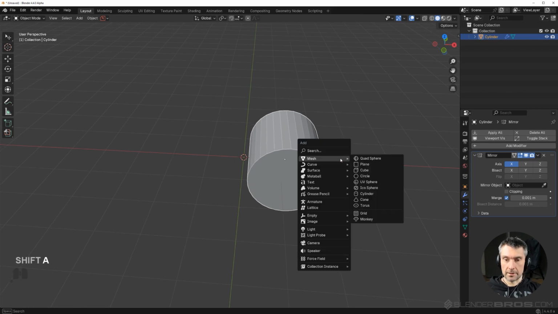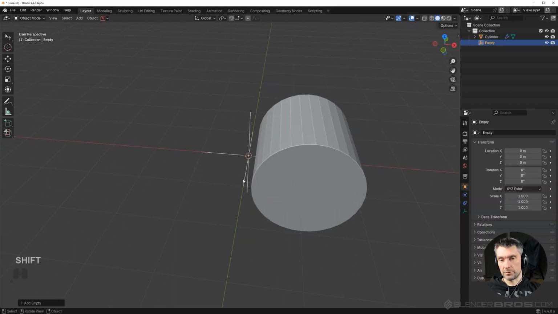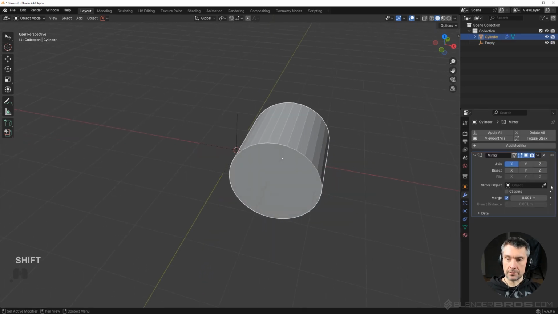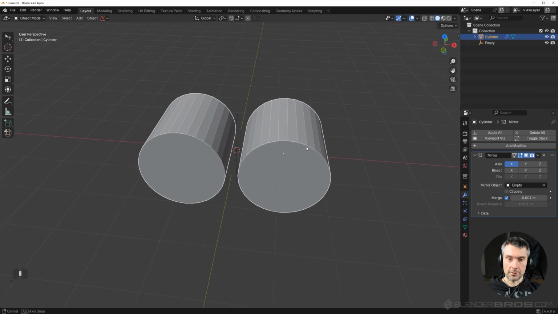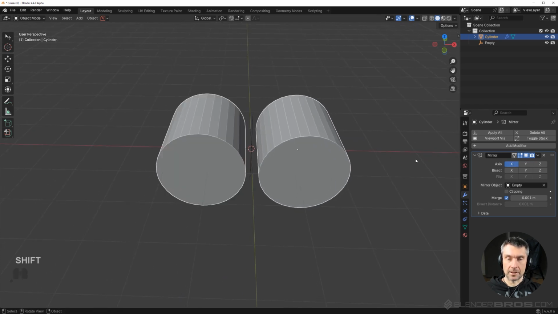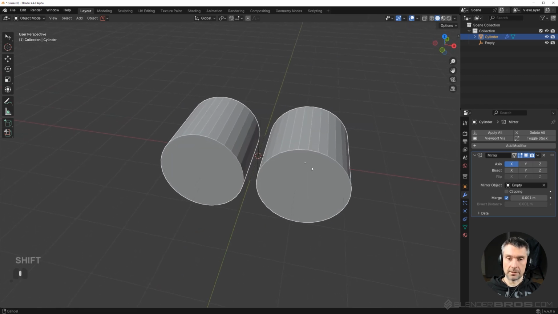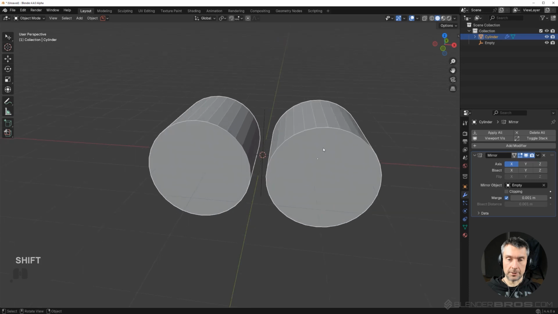So we're going to add an empty, so Shift A and add an empty. Go here to plane axis. We're going to use this empty as a pivot point, okay? So click on the cylinder, select this pipette and click on the empty. And you see, by default it mirrors to the other side because we have the X axis selected. So it's literally mirroring along the X axis to the other side.